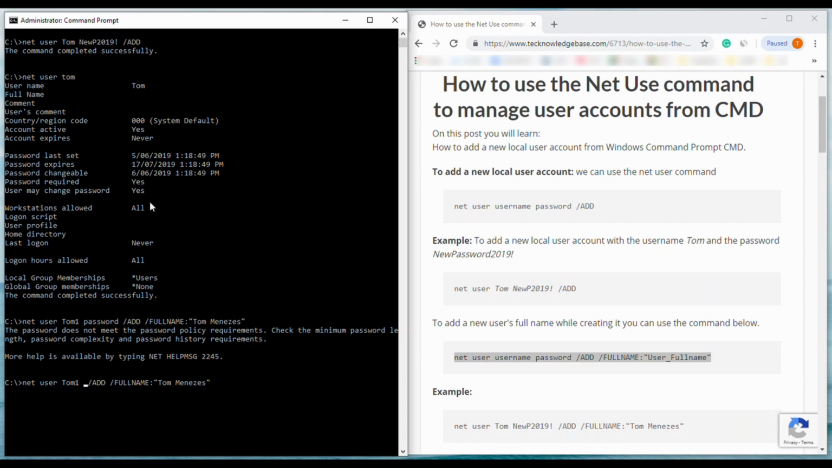You have an option, instead of just typing the password, to type the star. So it hides the password if you're creating it and you want to hide it so no one can see it. You can use this star instead. Then it's going to ask you to type the password, and then ask us to confirm the password. That's it, the user has been created.